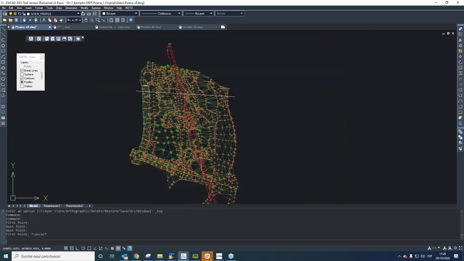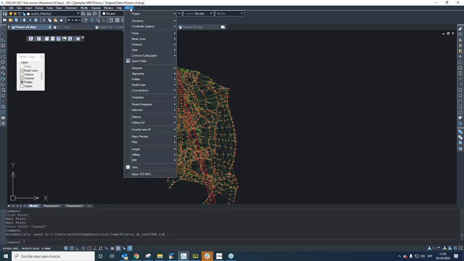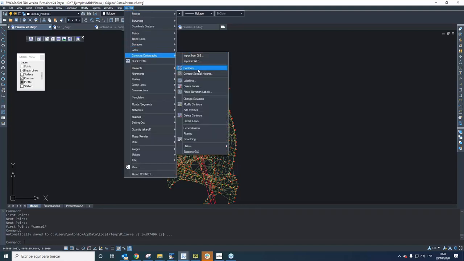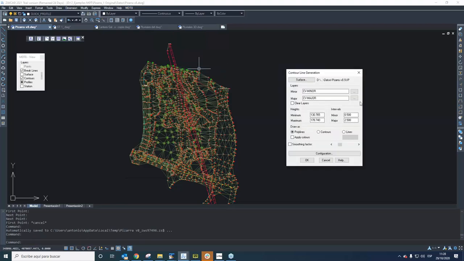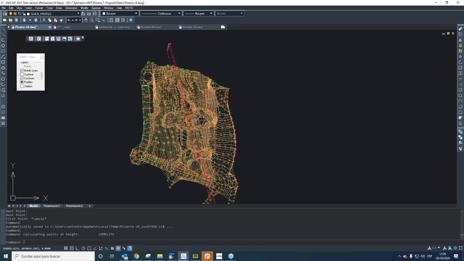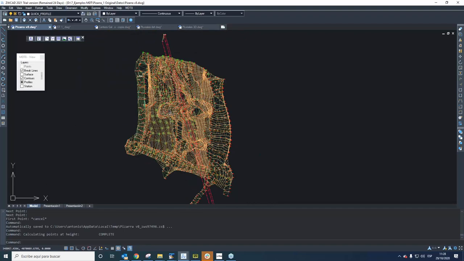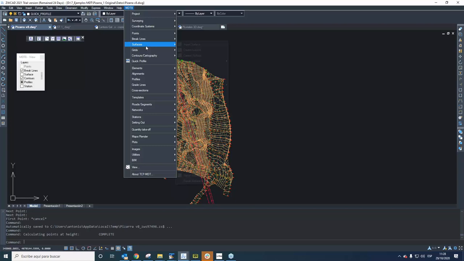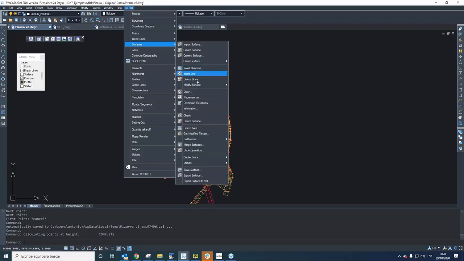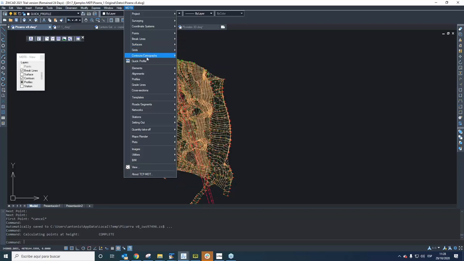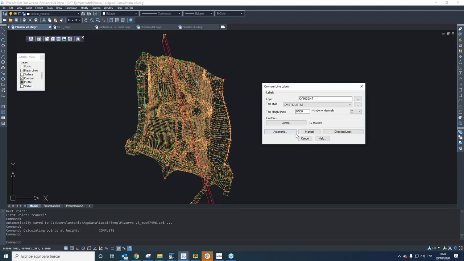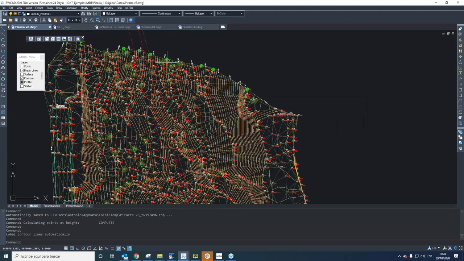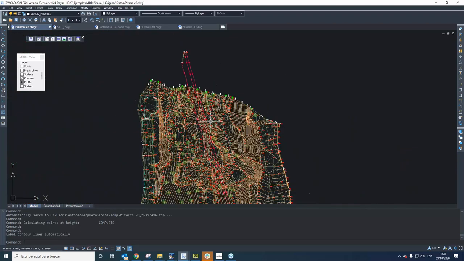Finally, I think the most important thing is to make a contour for this survey. For example, MDT, Contour, Get Contour. I'm going to use different intervals, in this case a half meter, and I'm going to click on OK to get the different contour lines that are in this survey to analyze it. For example, I'm going to level this contour line, click on this command. Sorry, Contour Leveling. I'm going to use it automatically to create a level for each contour in this surface.